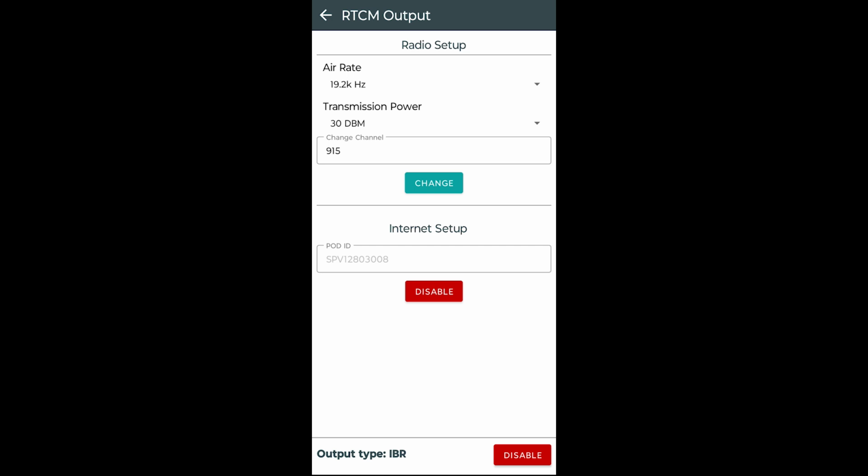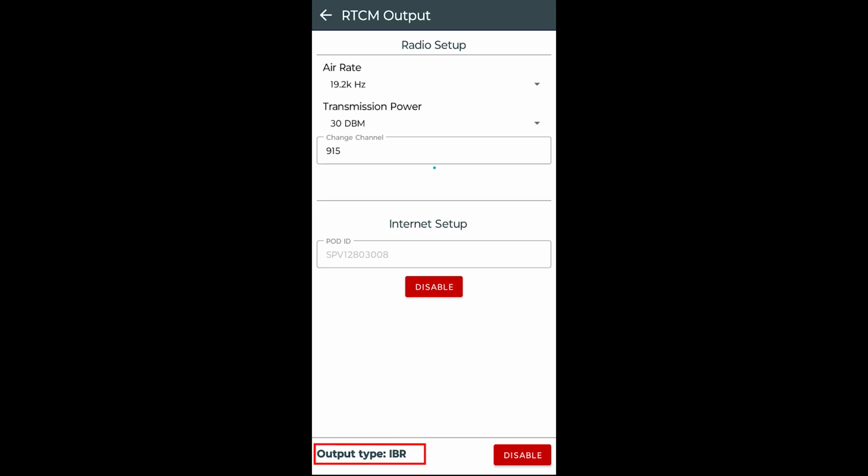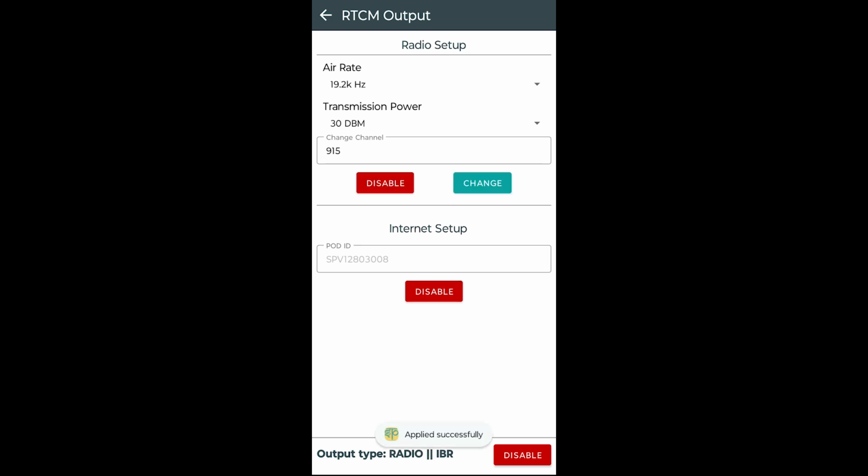If you need to use both internet and radio, go to RTCM output. And here, now the output type is IBR. Just click on Change in radio setup and it will show both radio and internet as output type. In order to get only radio, you can click on Disable in the internet. Then the output type changes to only radio.